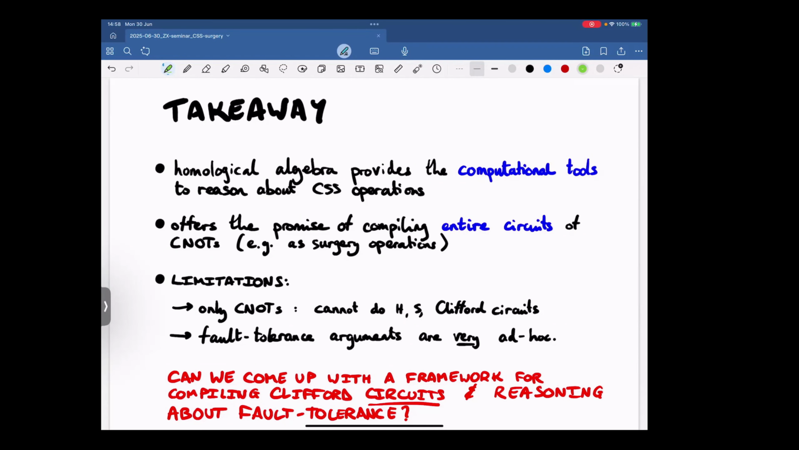And then the fault tolerance arguments are still pretty ad hoc, even if I think there are some promising, suggestive results. It's still not to a level of satisfaction. So I'm still not fully satisfied with it.